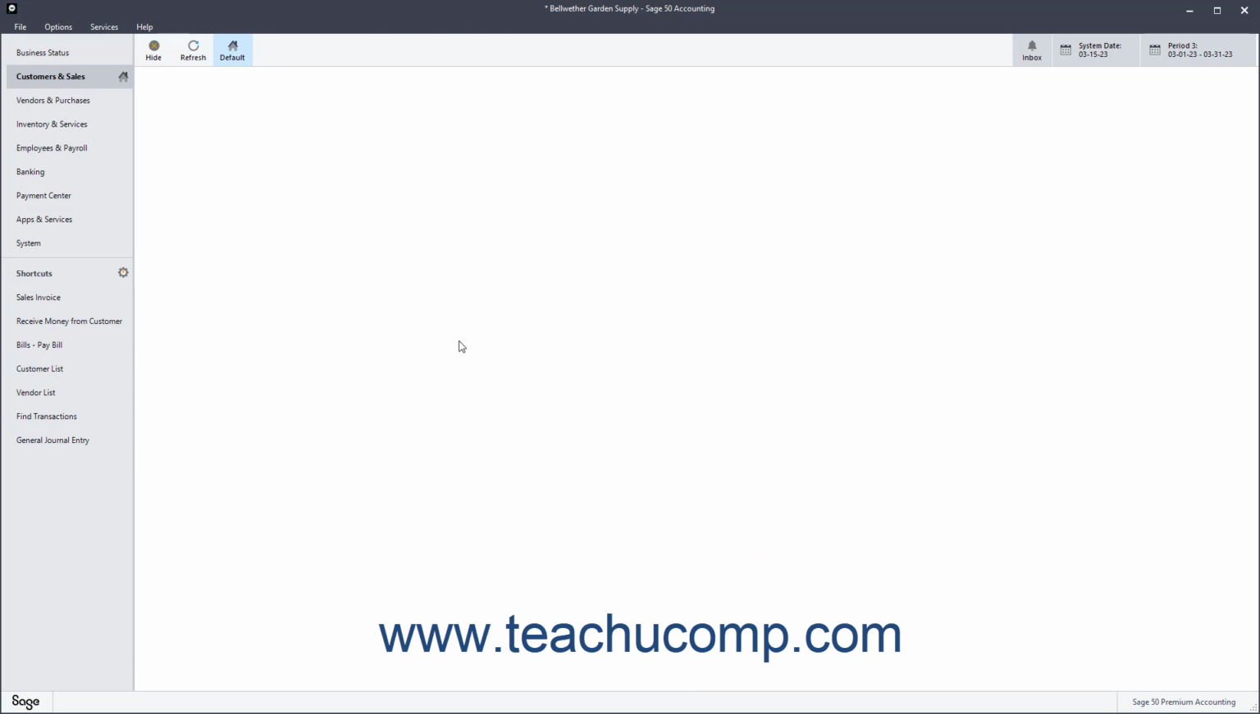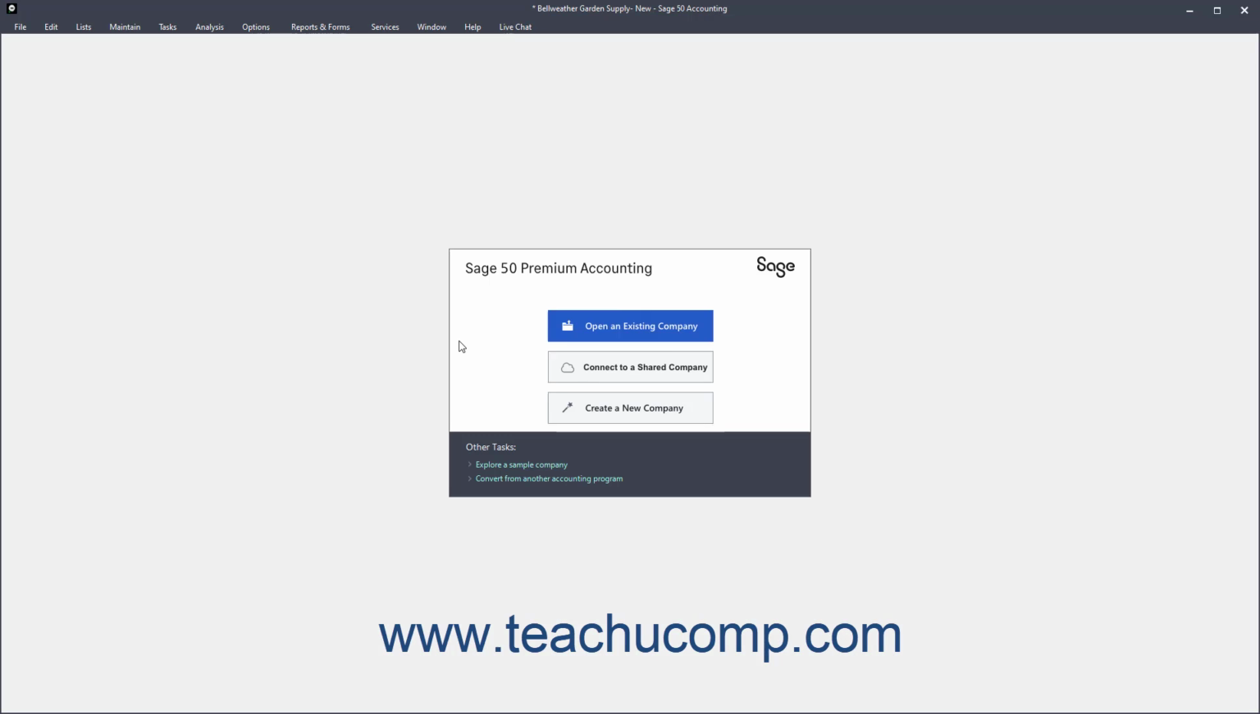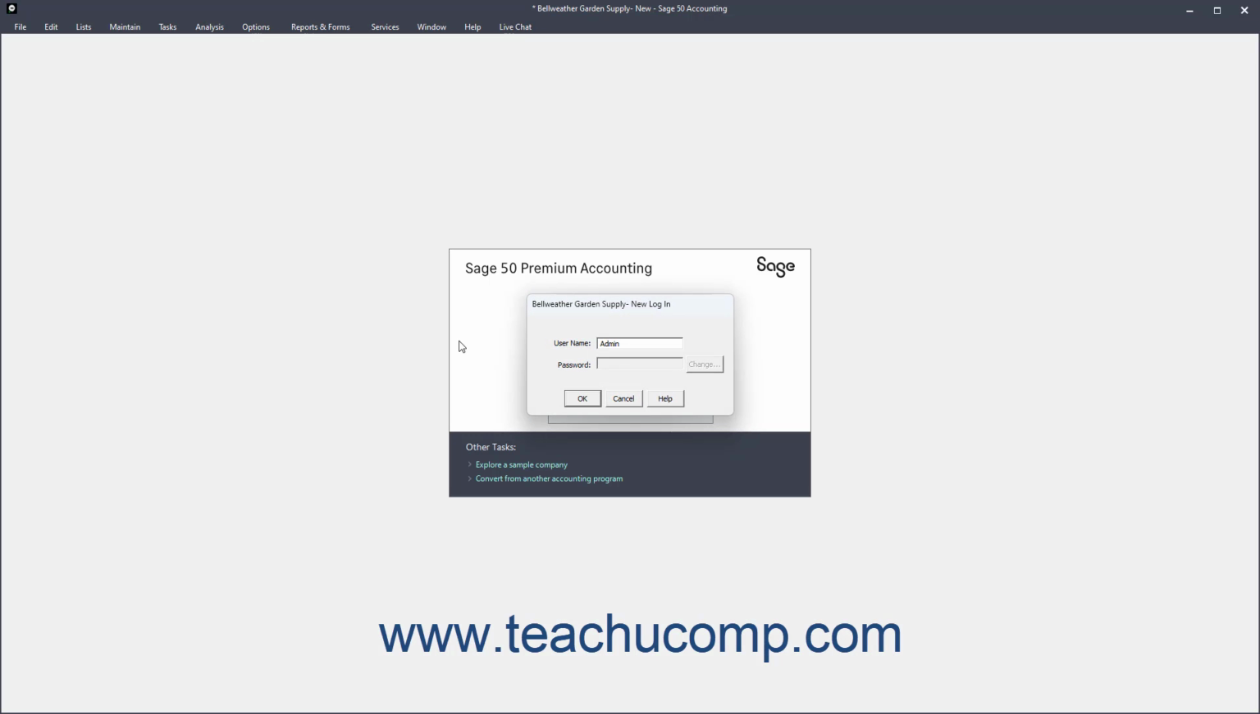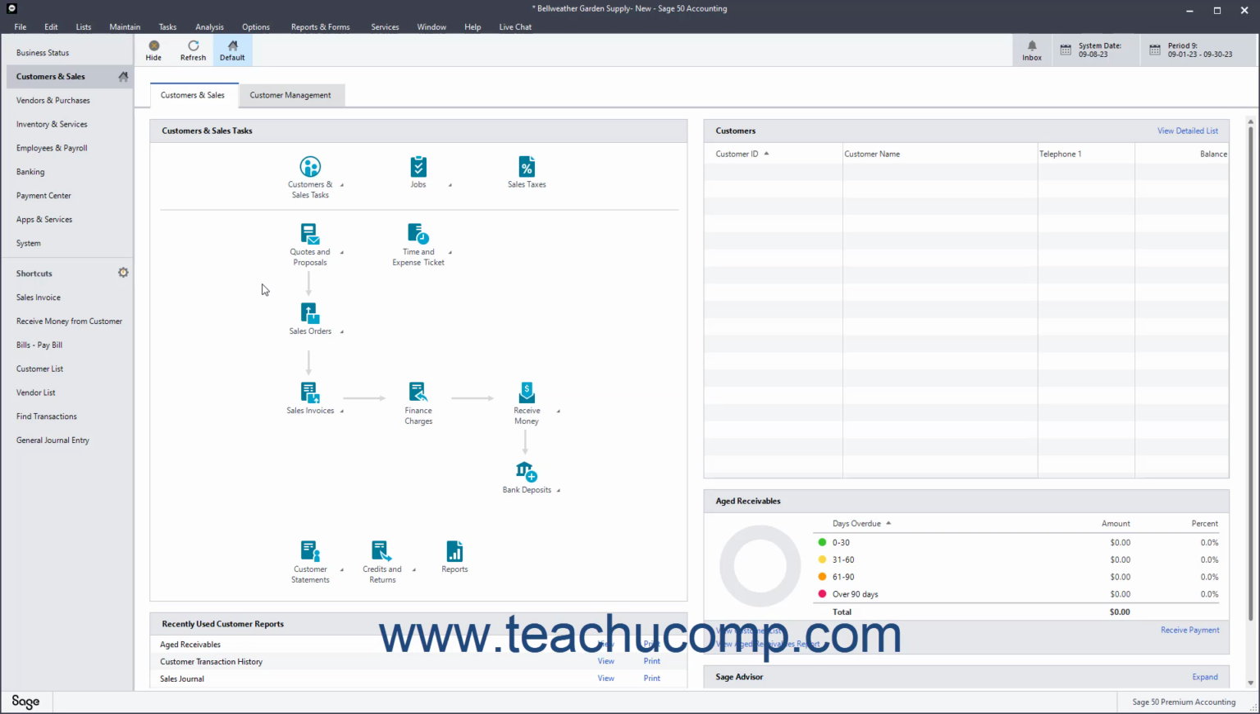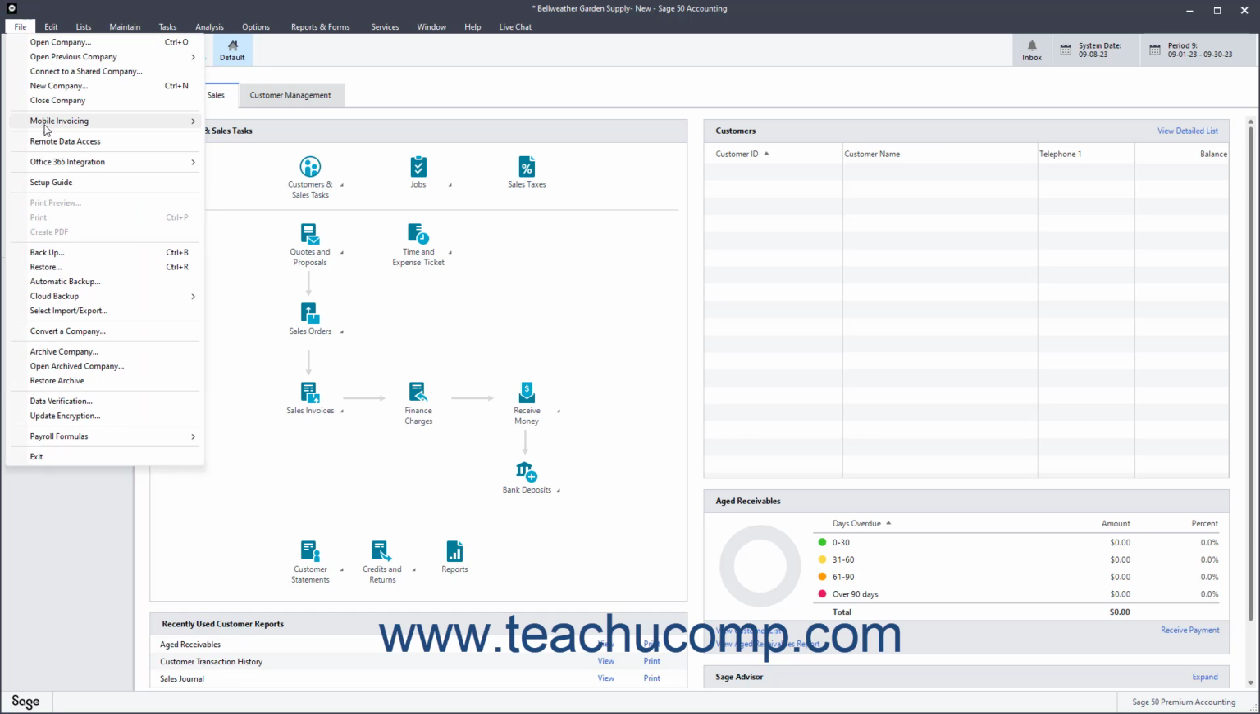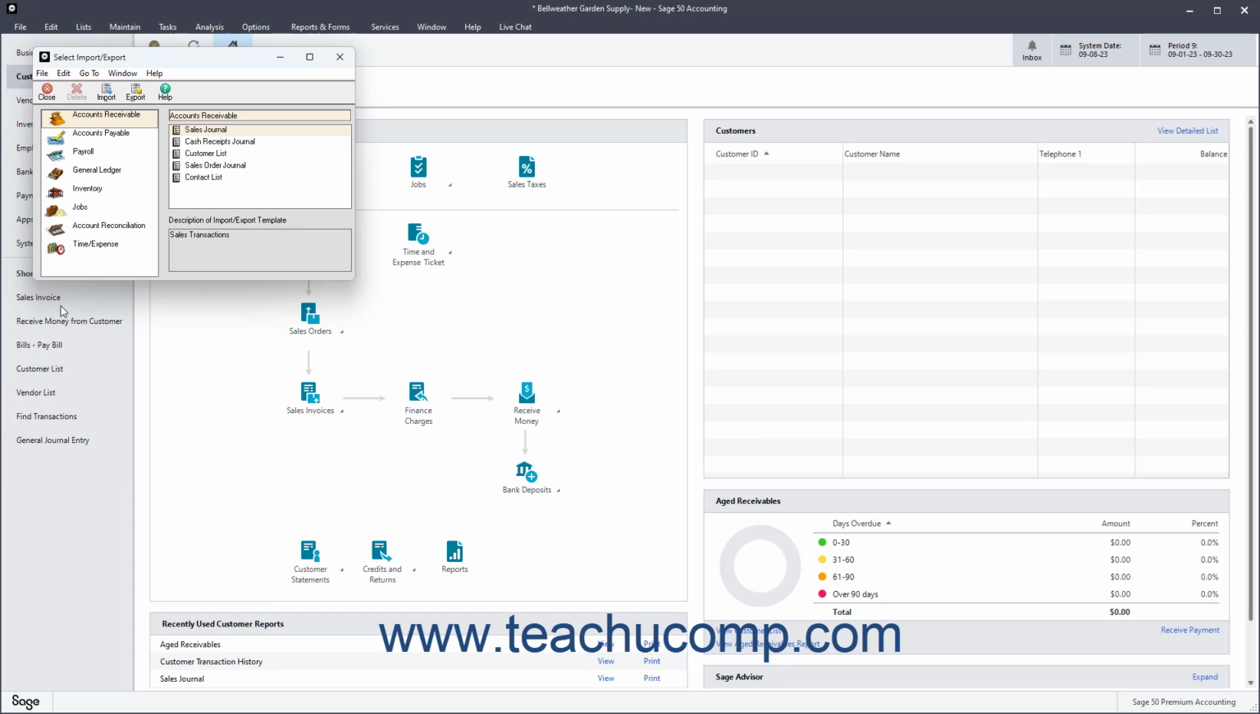However, before attempting to import data into your company file, you should understand and have experience with data transfer, as it is complicated and can cause your company file to become corrupted if not done properly. To import a CSV file, you must open the Select Import Export window. Then select the type of file to import and click the Import button.